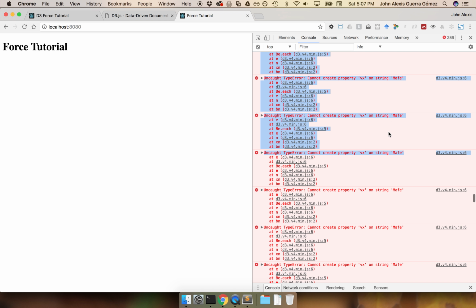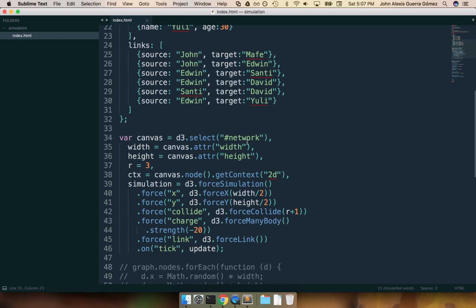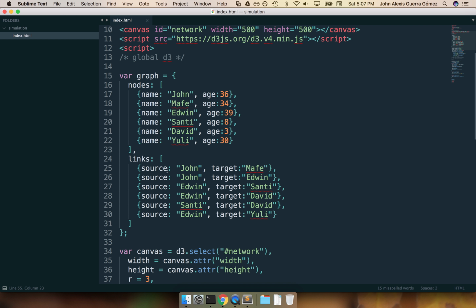You can see that it's not finding the Maffei, and the reason for that is that originally D3, if you don't pass any parameters, expects the source to be an index of the nodes array. So instead of John, it should be 0, knowing that this is the first element.